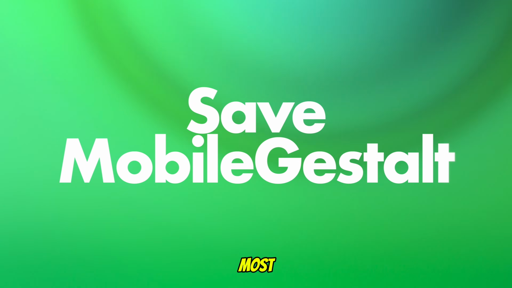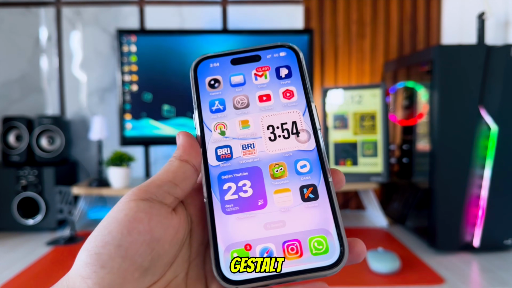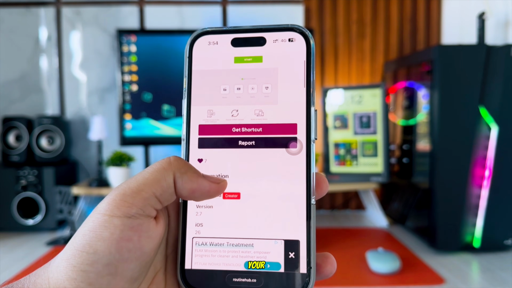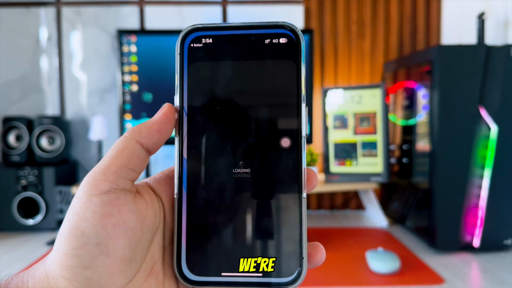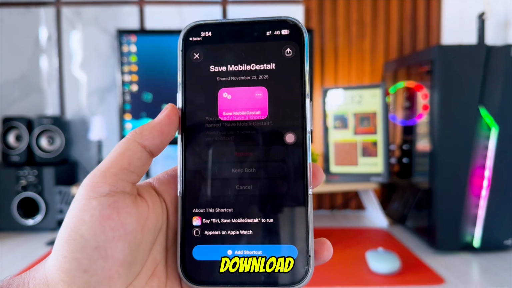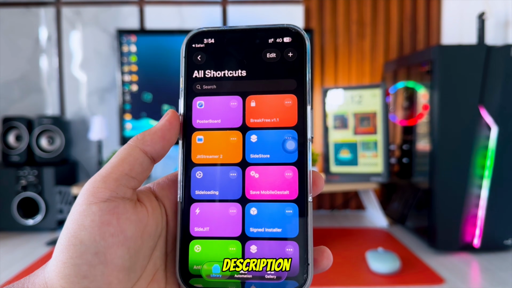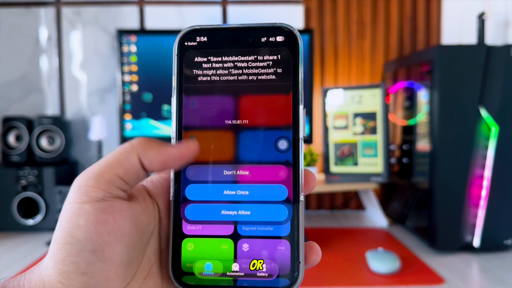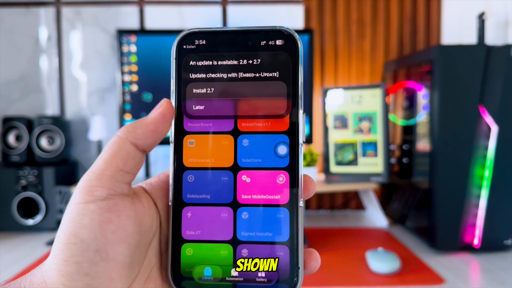Before we start, the most important step is saving your MobileGestalt file. To enable all features inside Nugget 7, you must have your MobileGestalt file. We're going to use a shortcut called Save MobileGestalt. First, download the shortcut using the link in the description. After downloading, run the shortcut on your iPhone or iPad and just follow the instructions shown on the screen.